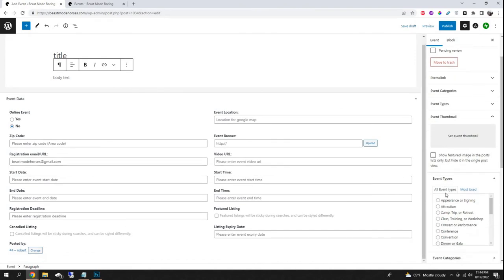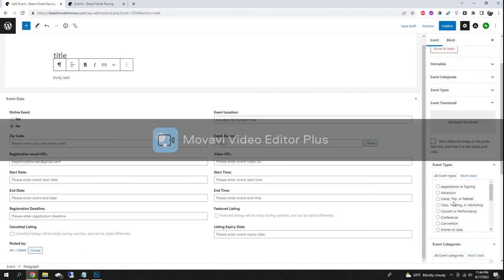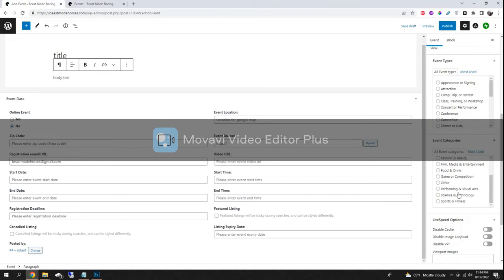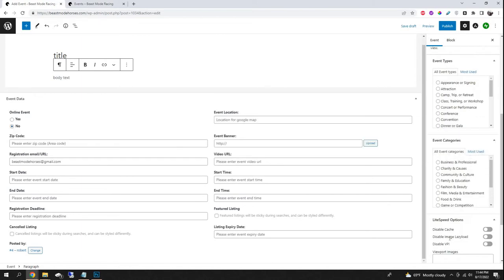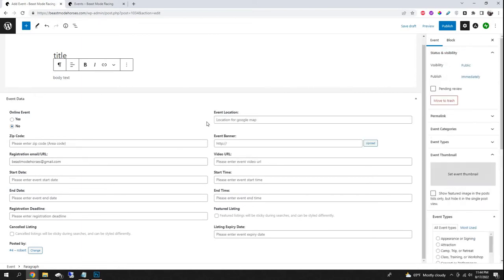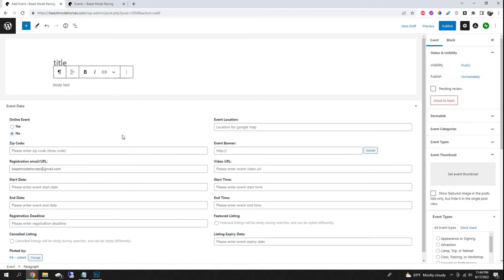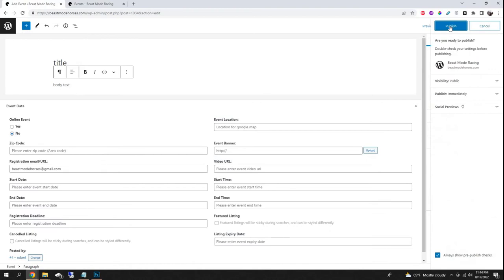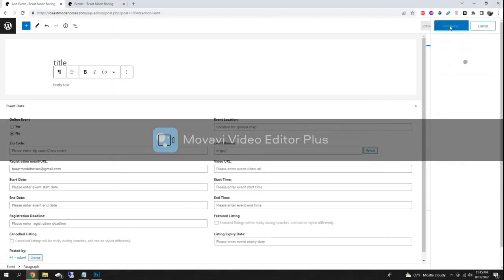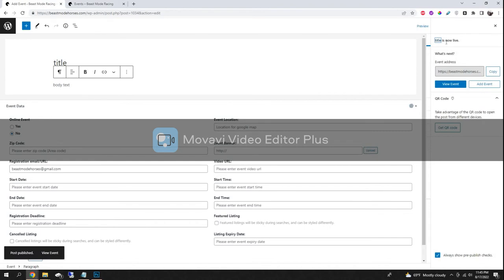Once you're all done, go down here, event type. If you have a type of event you want to make it, these are the set selections to use. Categories, you may want to choose one of these, it's up to you. After that, just review everything, make sure it's all okay, everything's up to date. Go to the top, click publish. Title is now live, which is the title name.